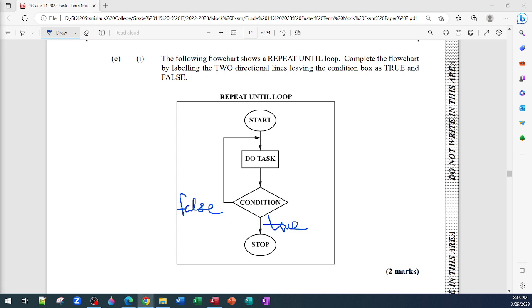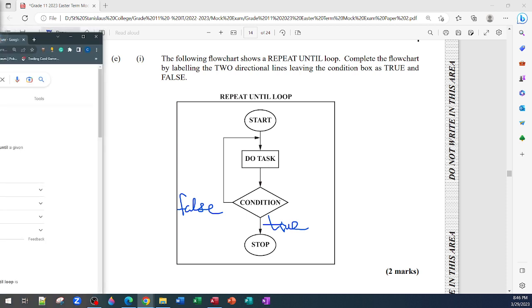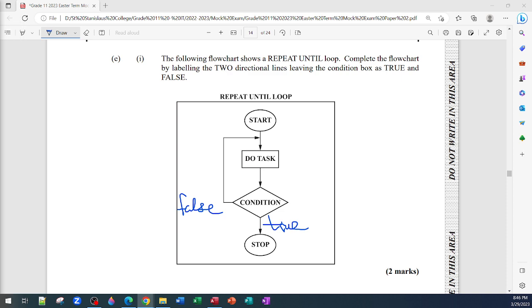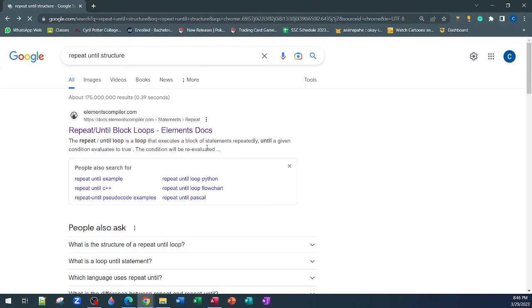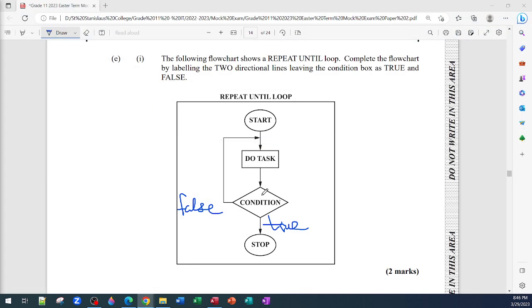But let me verify that. Repeat until structure. Yes, that was correct. It repeats until a given condition evaluates to true. And that's basically when it is going to stop. Any questions, comments?